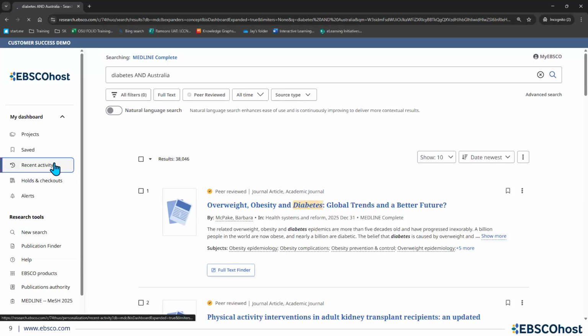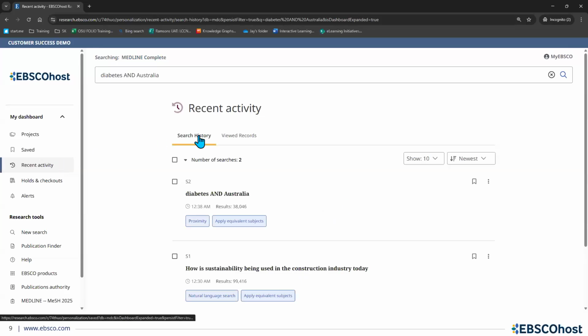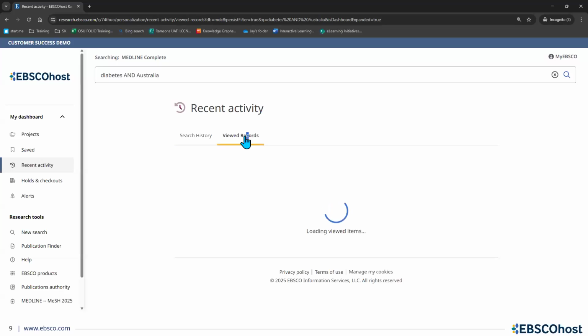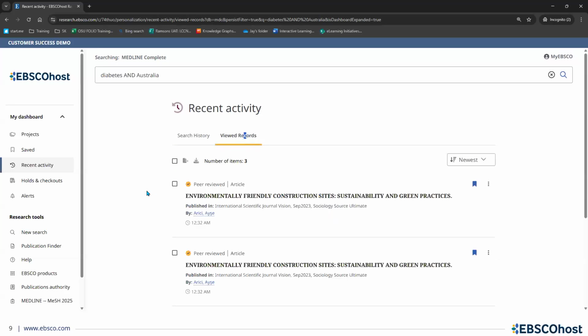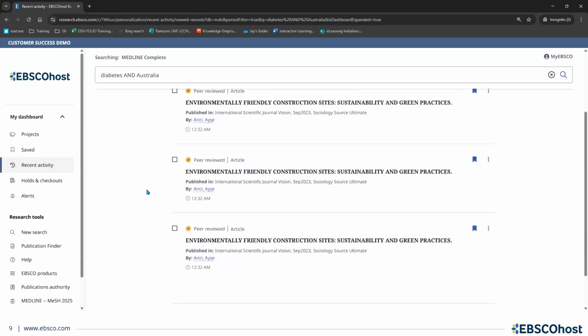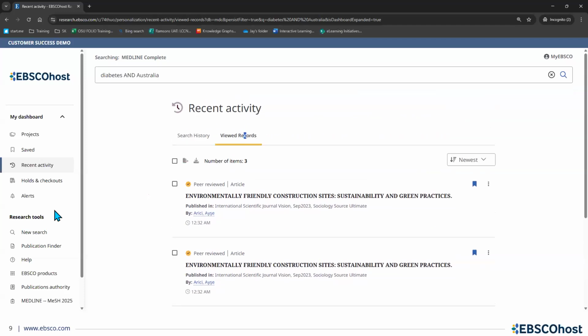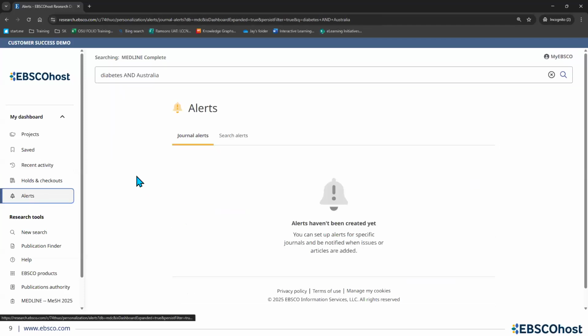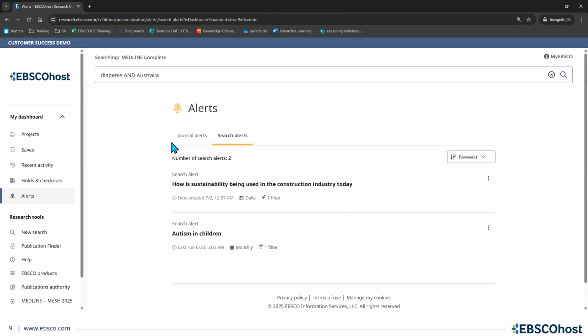Your recent activity area will show you your search history. And if you have viewed any of your records, you can also view them here as well. And finally, we have another area to manage your journal alerts as well as your search alerts.